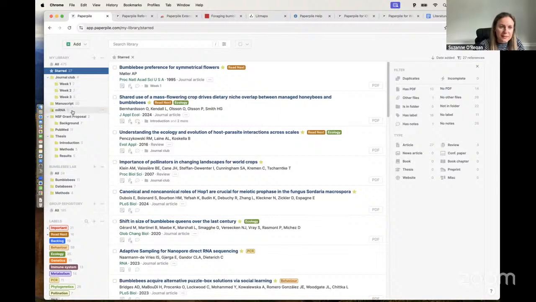Folders, on the other hand, are great for organizing projects. You might decide to organize by a manuscript, or if you're writing a thesis or dissertation, you might have a thesis folder, and within that thesis folder, you might organize by topic or by chapter, as I've done here.